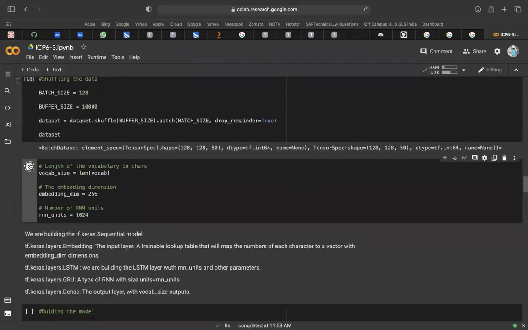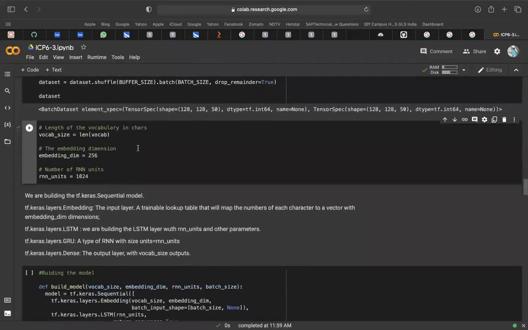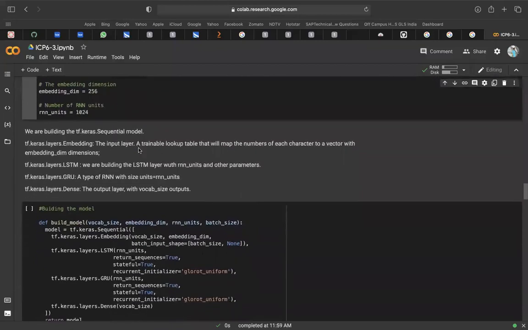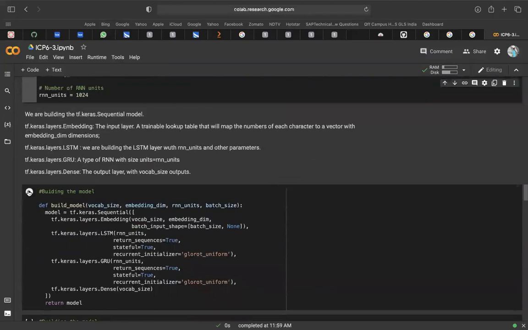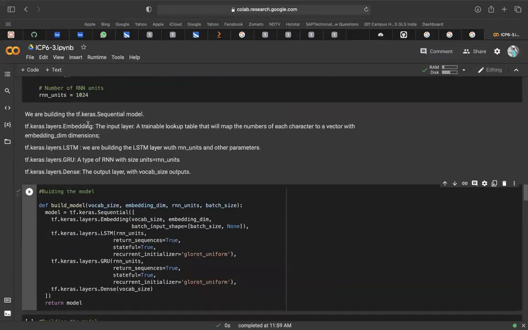Next, we are defining a few parameters for building the layers. Here we are using vocab size equal to the length of vocab, that is 74, the embedding dimension we are giving as 256, and RNN units we are giving as 1024. Next step, we are building the model. For building the model we are choosing the sequential model. Then we are adding the layers to it. The first layer is embedding, for which we are giving the parameters vocab size, embedding dimension, and batch input shape, where batch size is 128, None.